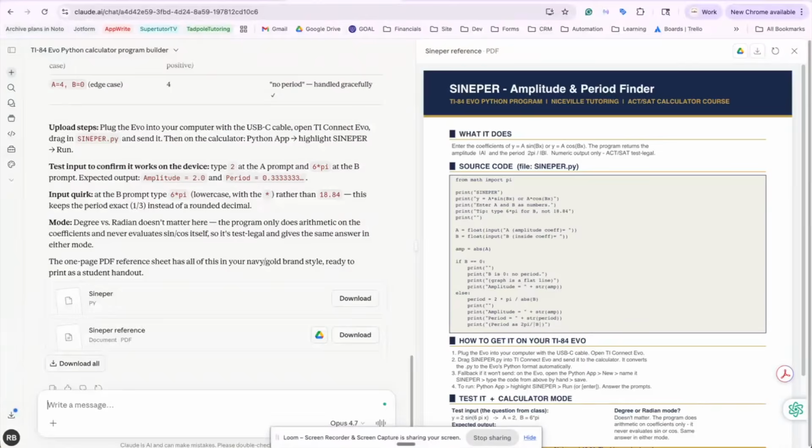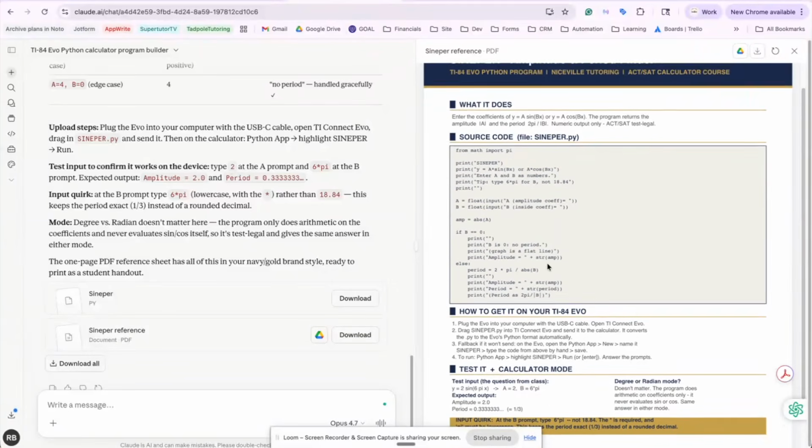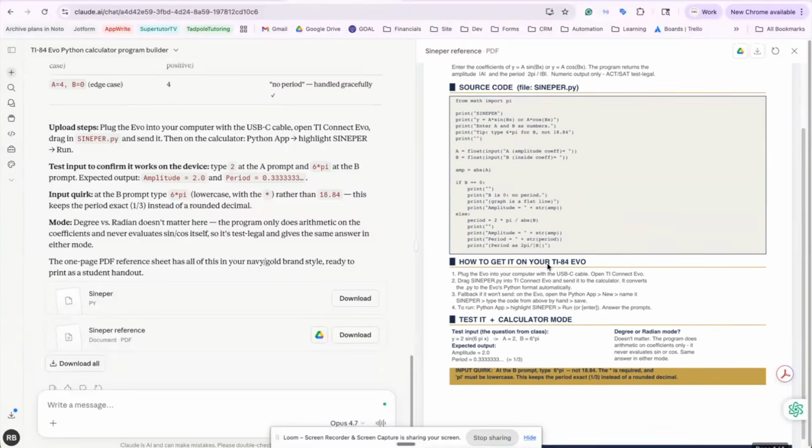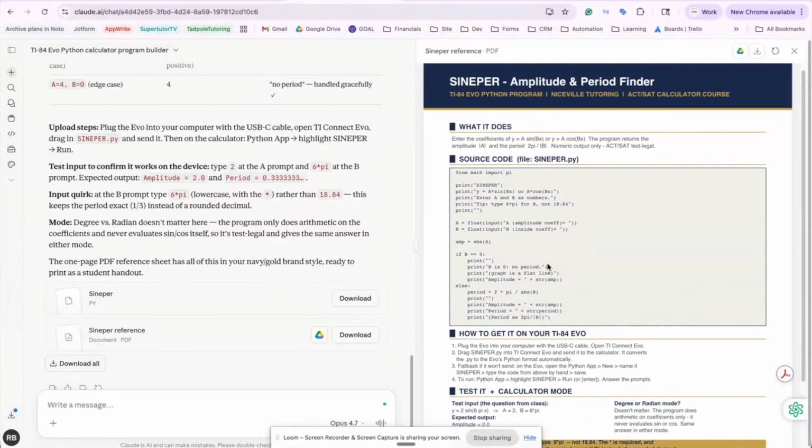Okay, so that took a couple minutes, but that's not unusual. And yeah, it's pretty much done. What I like with this prompt, and I kept it in there, is it gives a source code. And what's really cool is it gives some instructions on how to use it. Not everyone looks at this, but it can be helpful.